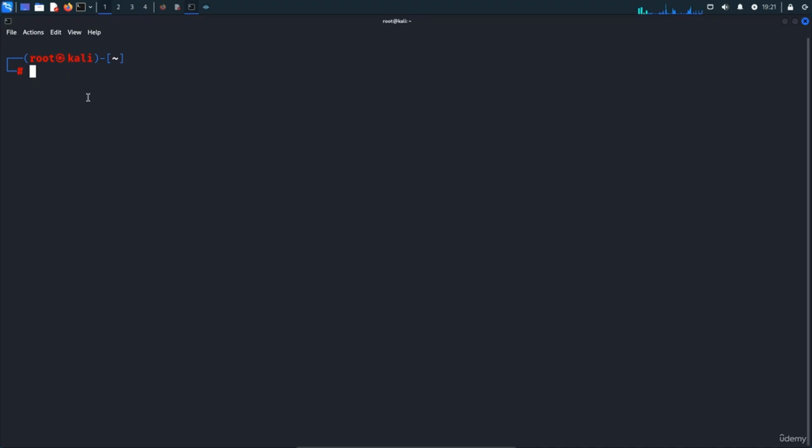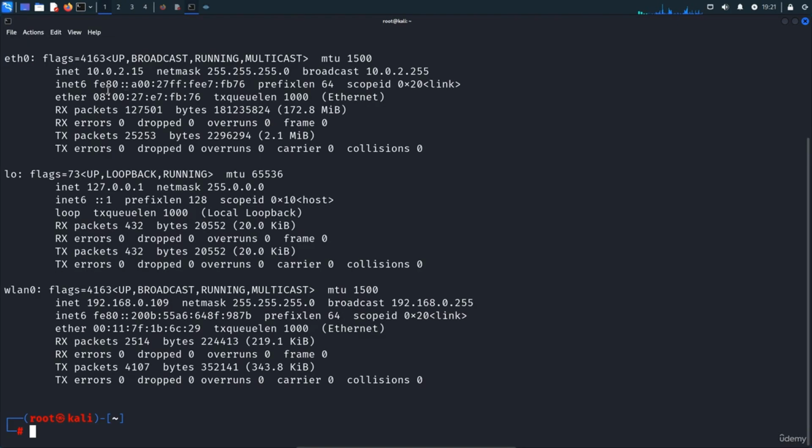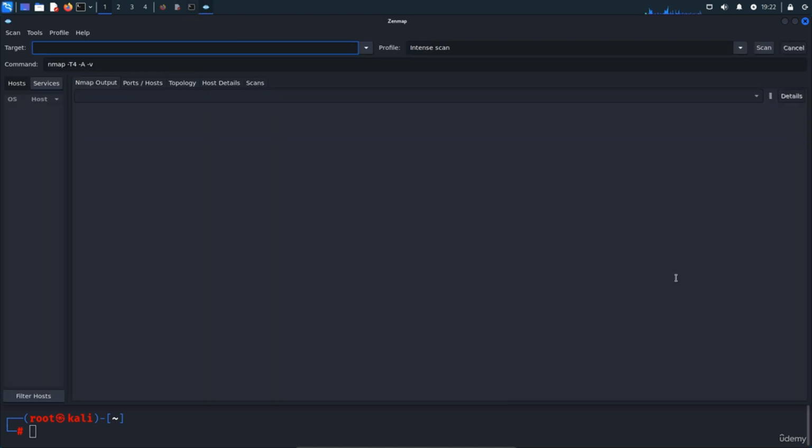After this, you just need to type ifconfig, take the IP address of your wireless network card, which is 192.168.0.109, and paste it right in Zenmap. So this is how Zenmap looks.